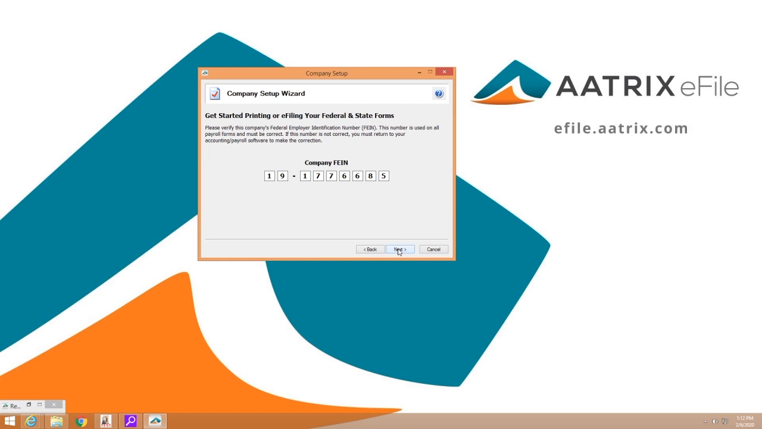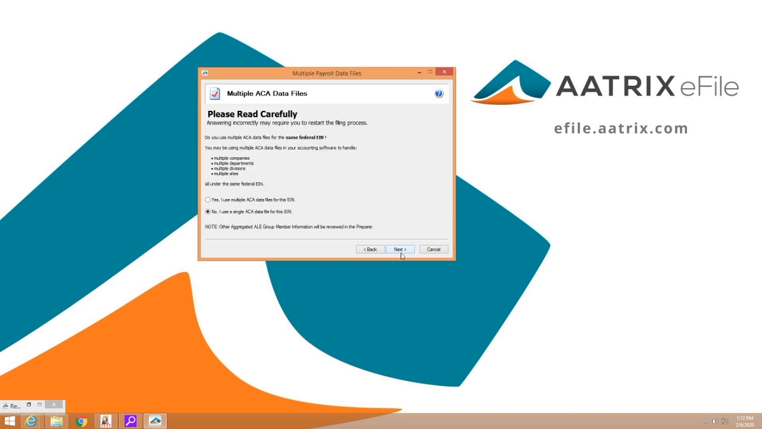We're going to verify that you're using the correct EIN in case you have more than one EIN that you are filing for. We're going to ask you if you have multiple files for this single EIN. Oftentimes with restaurants or other large companies, there are multiple databases for a single EIN. You'll do each one separately and they'd be merged at the end of the process.